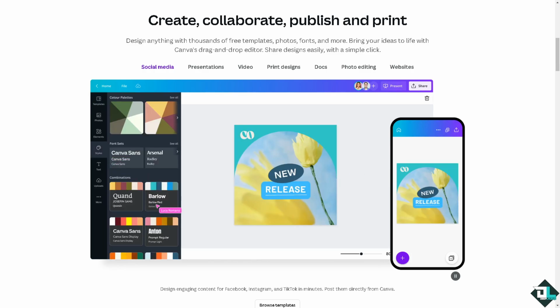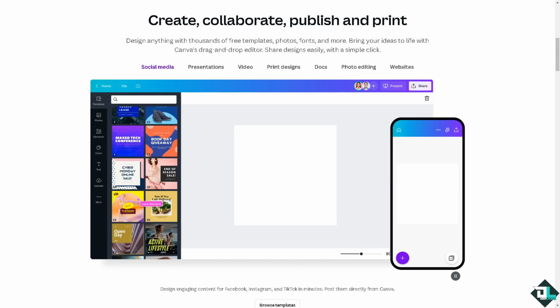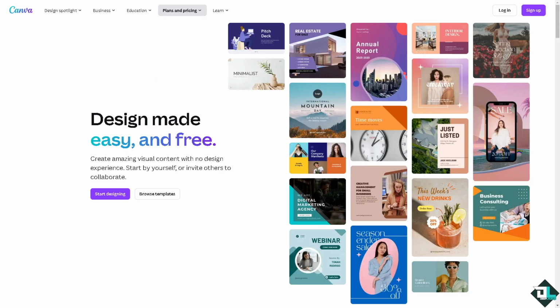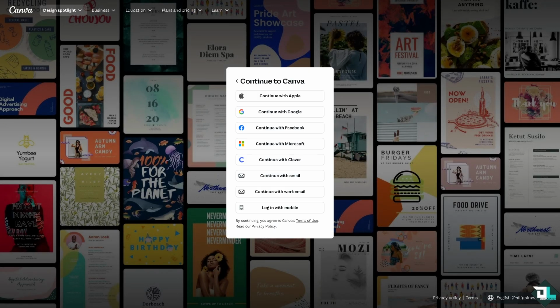In today's video, we are going to show you how to duplicate a project here in Canva. Let's begin. Now, the first thing that you need to do is to log in using your credentials. If this is your first time in Canva, I want you to click the sign up option. And from here, just follow the on-screen instructions and you're good to go.